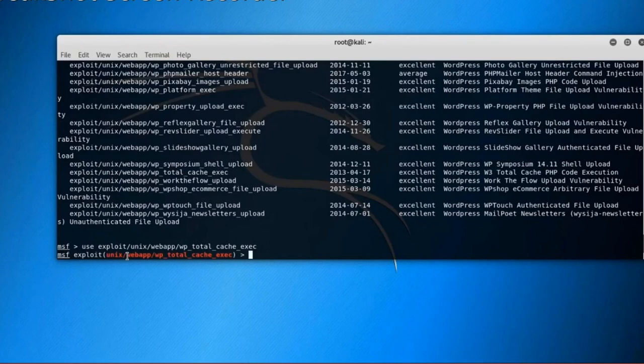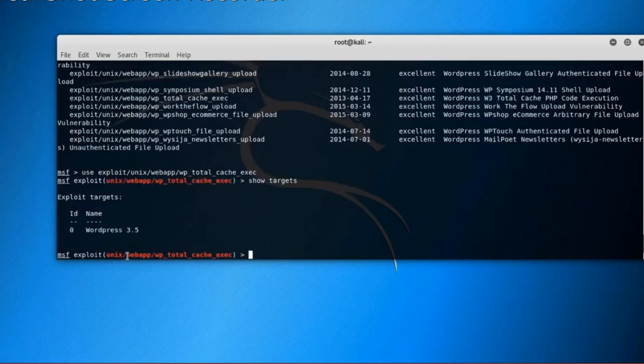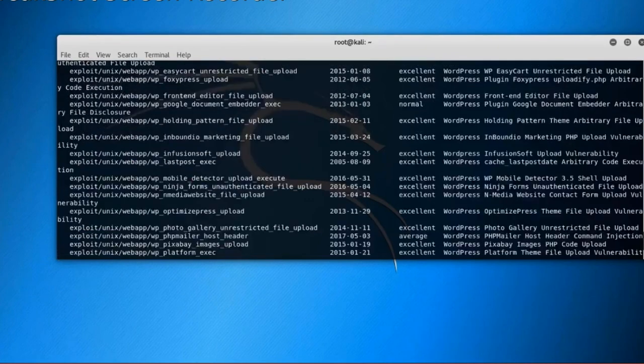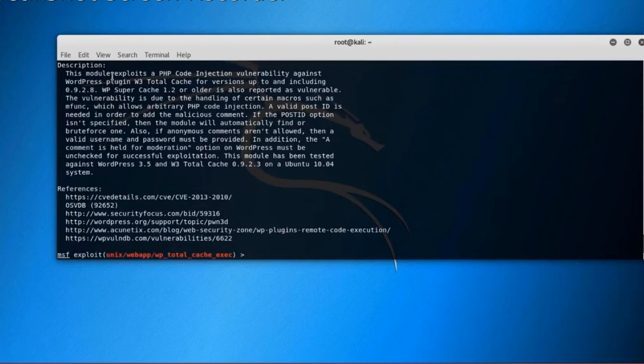Once we're into this exploit, we can issue a couple of commands like show targets. It will show you the targets that this exploit will work on. In this case, it's WordPress 3.5. You can use as well show info. It will describe this exploit. As you can see here, this module exploits a PHP code injection vulnerability against WordPress plugin W3 Total Cache, for versions up to and including etc. So all of these exploits come with a real description.